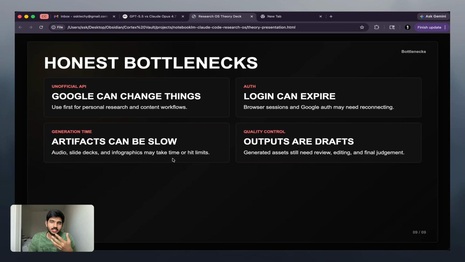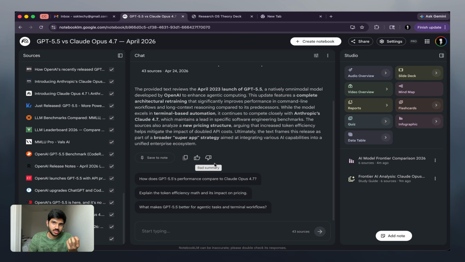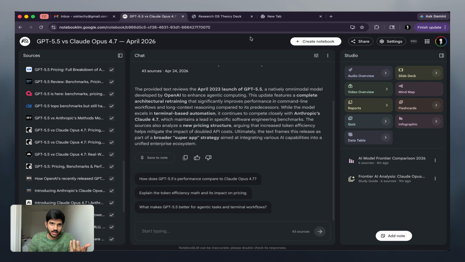And generation time is a little bit slow. As you can see, if you want to generate any slide or audio, it takes a little bit of time, and if you are generating video, it takes way longer than you expected. So that's the sad part. Then quality control: outputs are drafts, generated assets still need review, editing, and final judgment. But this is not a bottleneck, I would say, because NotebookLM does the research. But anyway, it is completely generated by AI. There's no problem cross-referencing it. But I'm pretty sure this will give the best research possible because it searches the web and gets the data.